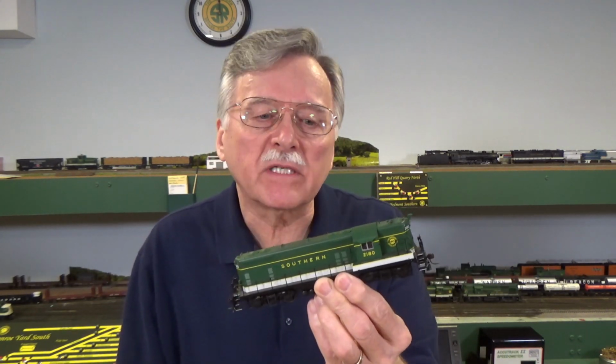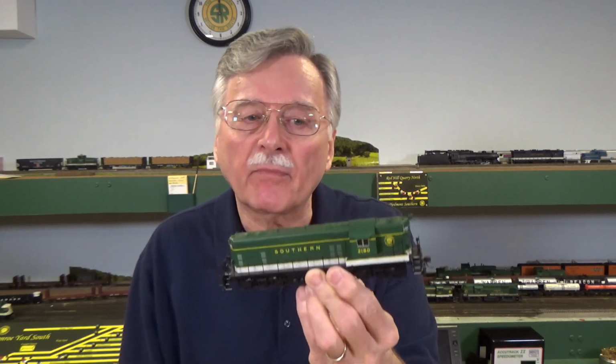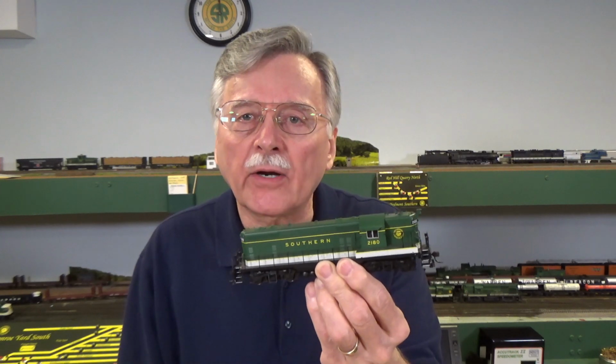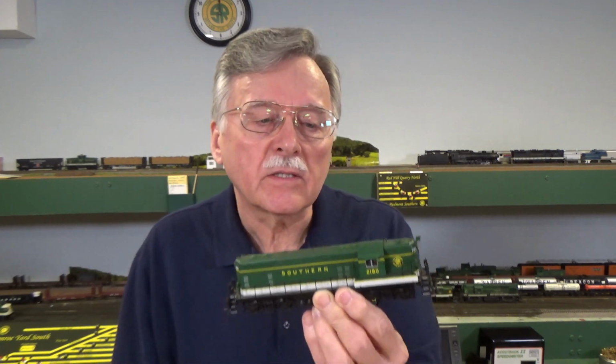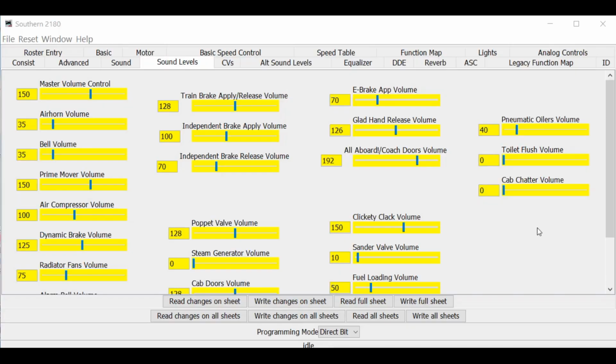It's rated at 3/4 of an amp, and this model pulls about half an amp, something like that, so it's not going to overtax the decoder. So let me go ahead and get things set up on the computer, and we'll get started.